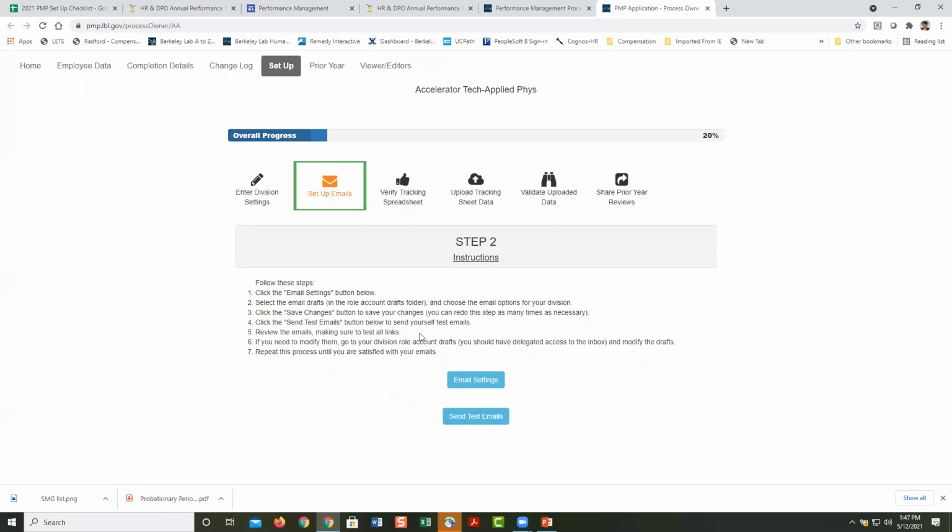Review the emails, making sure to test all the links. If you need to modify them, go to your division role account drafts. Remember, that's in your Gmail account, and you should have delegated access to the inbox and modify the drafts. So you repeat this process till you're satisfied with your emails.